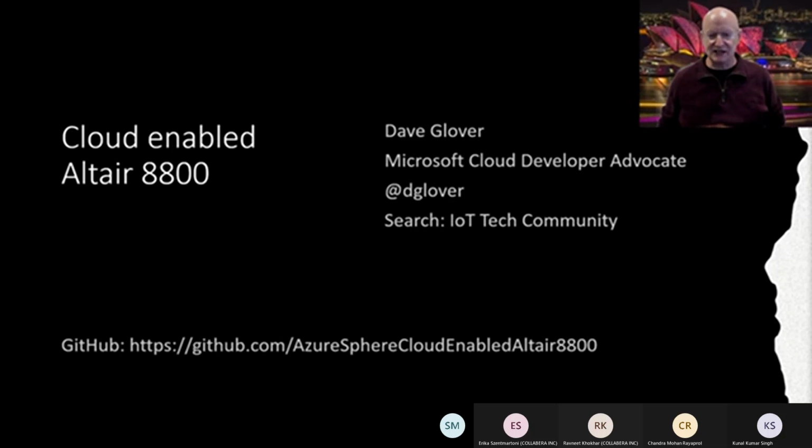You can follow me on Twitter at @dglover, and I'm going to point you to an article, and probably the easiest way to get to it is if you just search for IoT Tech Community, and on the IoT Tech Community you'll find a blog item that I've put there, with more information on this project. And also down at the bottom there's a link off to GitHub. And on GitHub, you will find all the source code. So the applications are all open source.